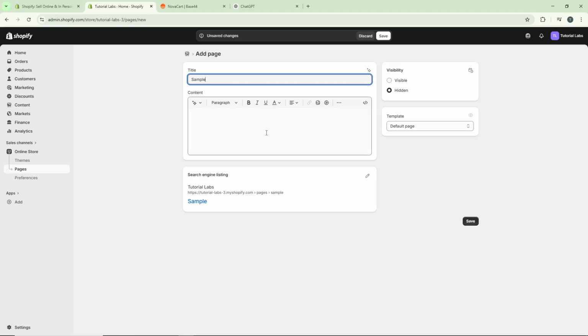Look for the Show HTML icon, which usually looks like angle brackets or says something like HTML or Code View. Click on this icon to switch from the visual editor to the HTML editor. This is crucial because we'll be working directly with code to embed your app.